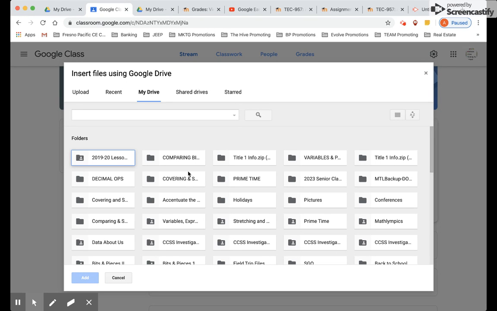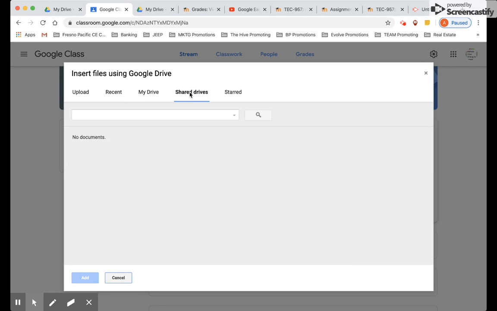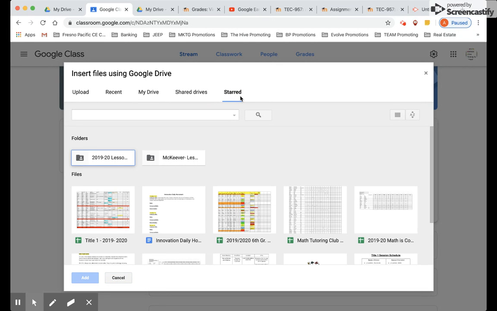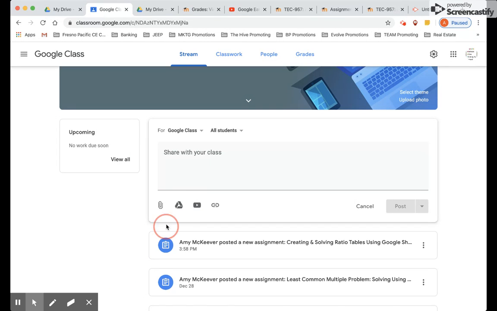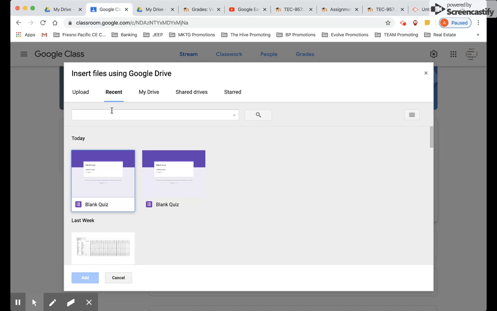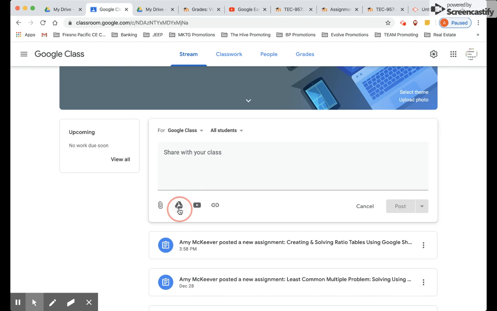I have a lot of folders here, but you could click on any of these and then open up a file that way and click add at the bottom. I don't have any shared drives at the time, but if you did, you could access it through that. And lastly is your starred files. I star files on Google Drive, ones that are important to me so I can easily access them. So if I wanted to get to one of my starred files, I can also add it that way. As I said, the first 2 tabs are just about the same. This one looks exactly similar to the other one, just another way to insert your files using Google Drive.